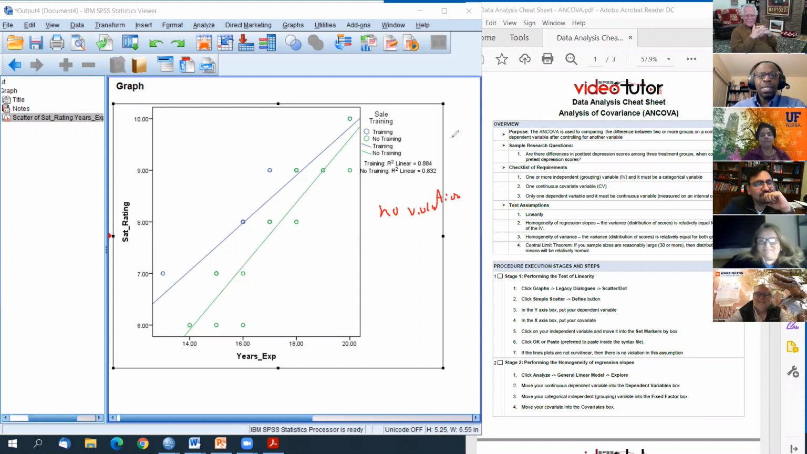So we have no violation in linearity. So now what we're going to do, oh, I love this. I'm so glad you brought this up. It's so beautiful. Now we're actually going to run an interaction term to see if in fact the interaction is significant.